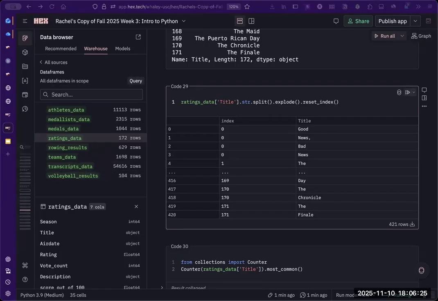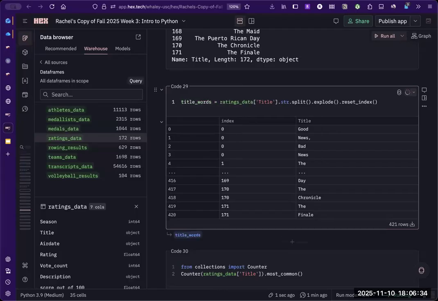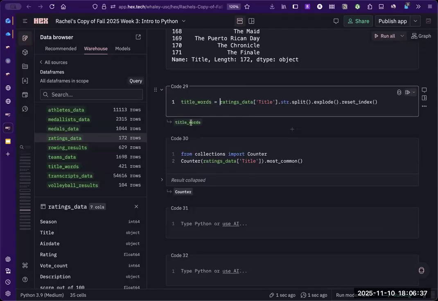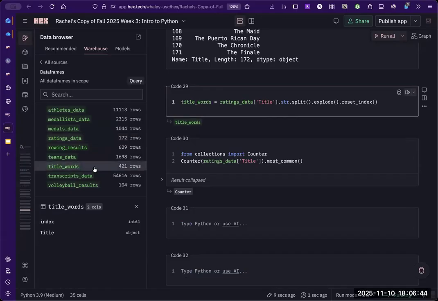I can save all of this to a variable as I did before. I might call this something like title words. So I'm saving all of this info to its own data frame. Once you do that, you'll see it appear in your data browser on the left-hand side, and you'll see index, which is our row number, and then title, which is that individual word.